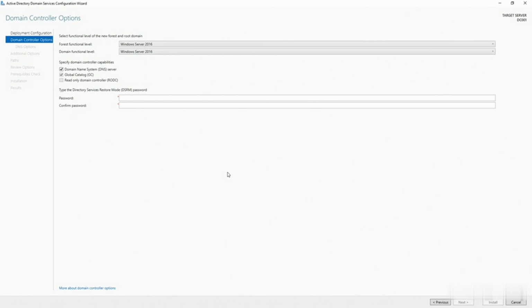Under the specified domain controller capabilities, make sure that both boxes are checked for DNS and Global Catalog. We don't want to create a read-only domain controller. What that would do is create a domain controller, but it's a type that we can't write to. And our first domain controller cannot be a read-only.